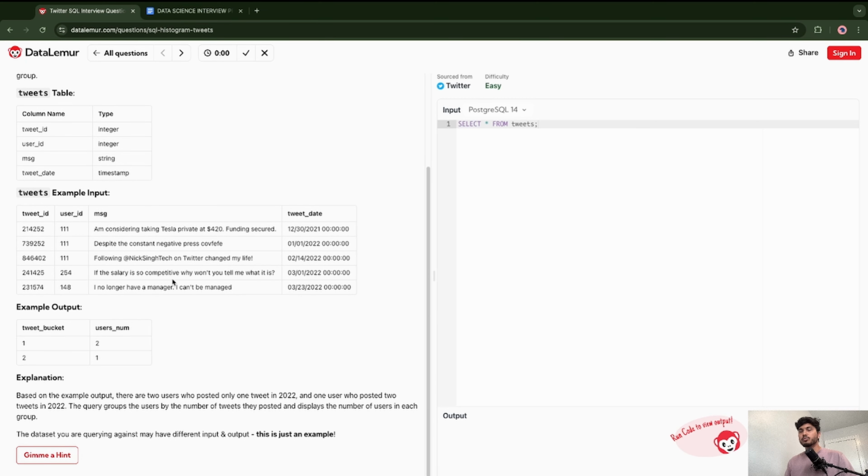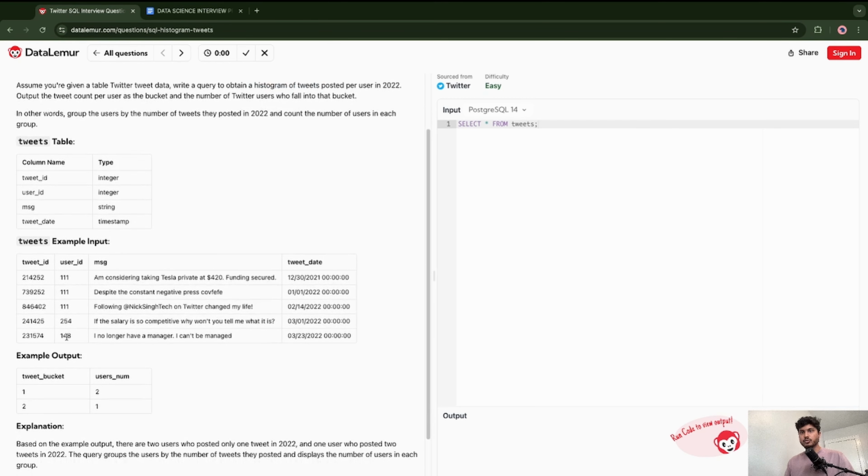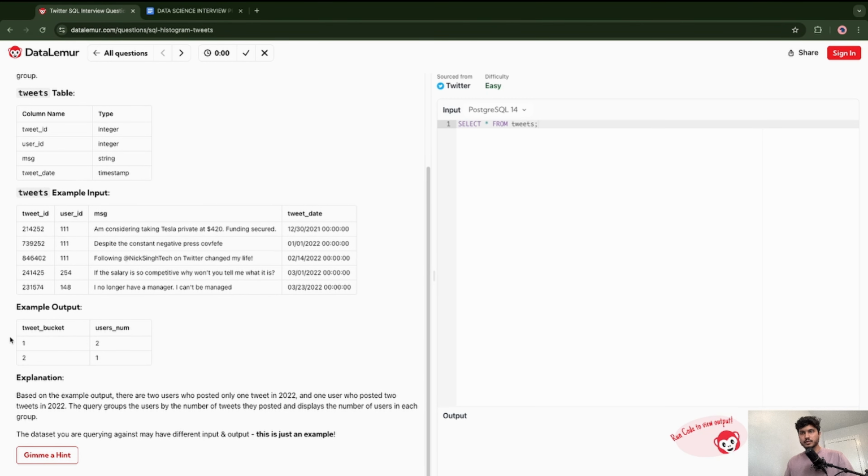And finally, output 2 columns. And those 2 columns are tweet bucket and users num. The tweet bucket represents the number of tweets a user posted in 2022, and the users num represents the number of users who fall into that bucket. We are going to first create a table, and in that table we will count how many tweets there are for each user. So let's start that one.